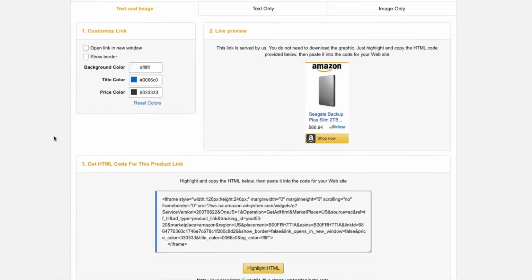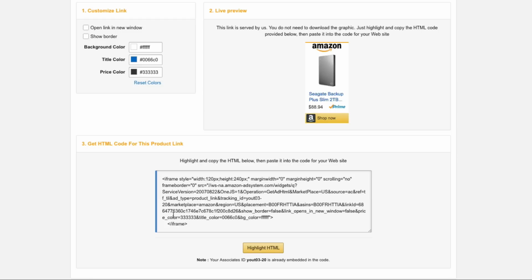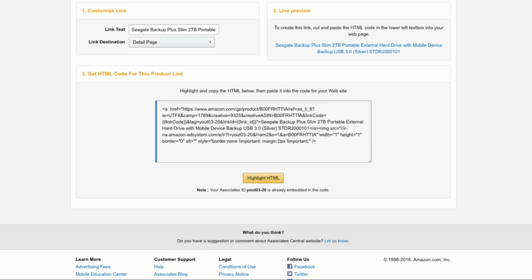It'll open up this option, and now you're going to see an HTML code. This is if you want to directly place this ad, which you're seeing right here in the live preview, with the text and image. If you want just the text, click on this option here, and that will just show the text.